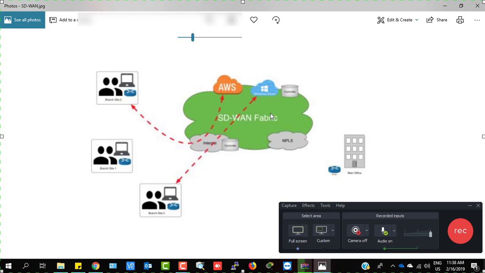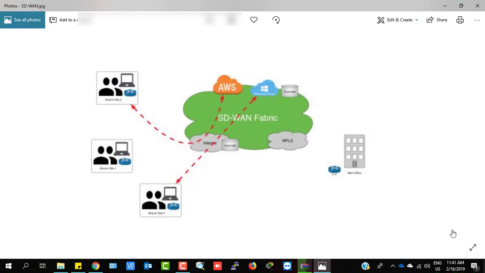So that's why SD-WAN has the potential to replace MPLS. SD-WAN will be the best choice if you are using cloud-based services, or SD-WAN will help you in browsing the internet faster than MPLS also.